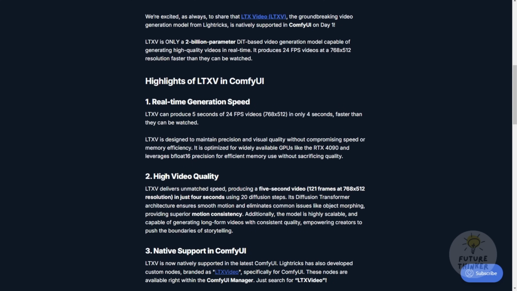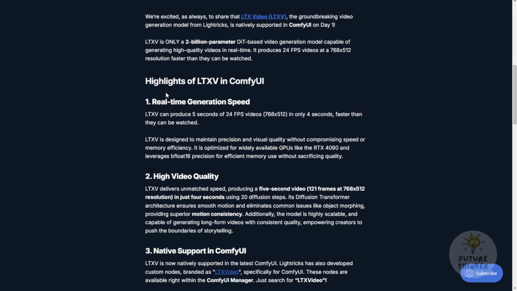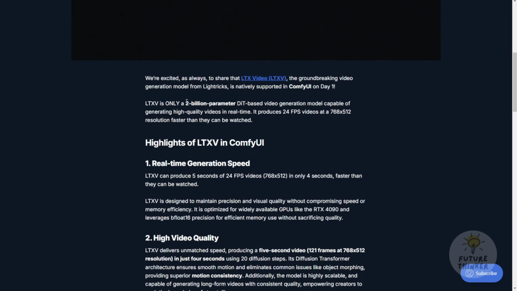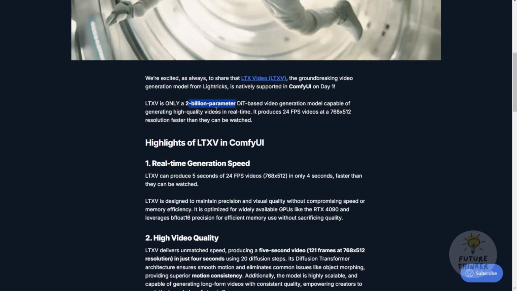As you can see, the highlight of LTX video in ComfyUI is its real-time generation speed. So that means this AI model is very lightweight even though it is a diffusion transformer architecture. But still, because it is a 2 billion parameter model, it is able to run very fast on a consumer PC as well. And I have tested my generation time. It is within about 20 seconds to generate a few seconds of video. So therefore, this is a very consumer PC-friendly AI model using diffusion transformer architecture.